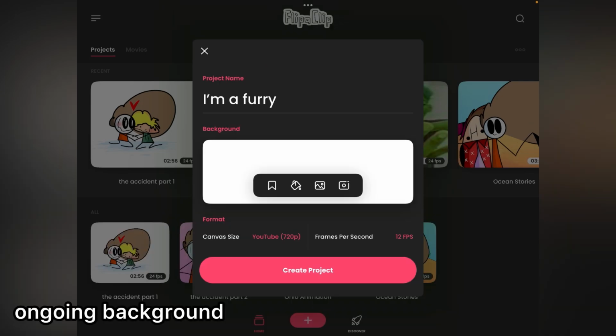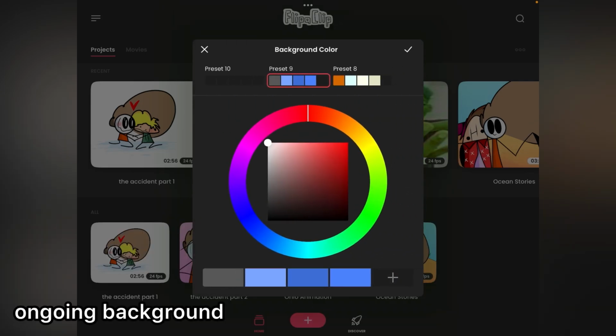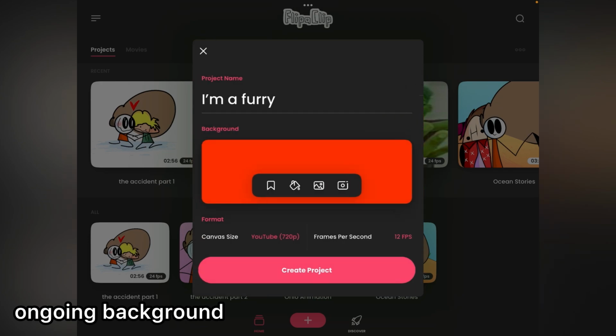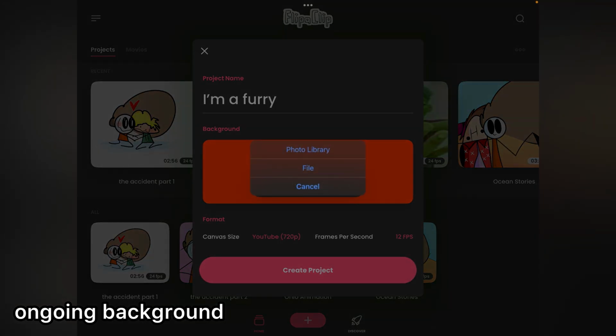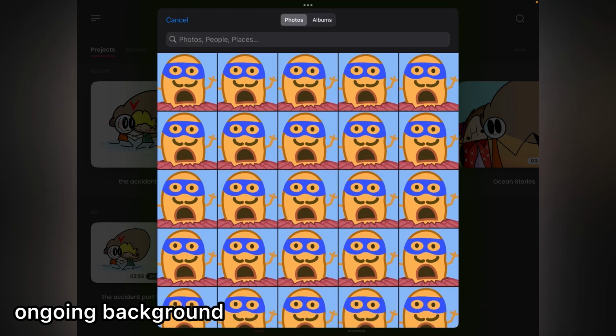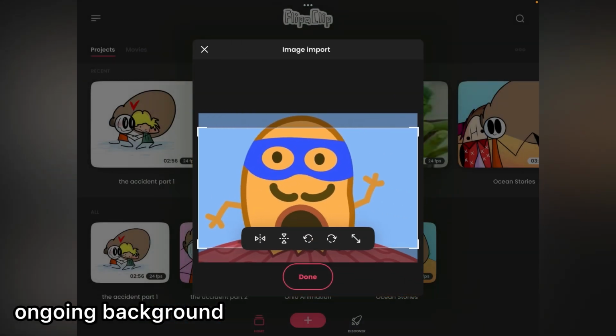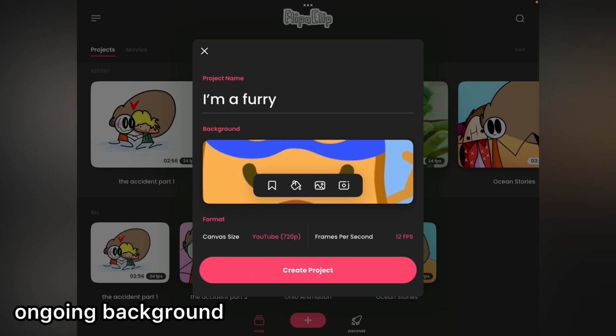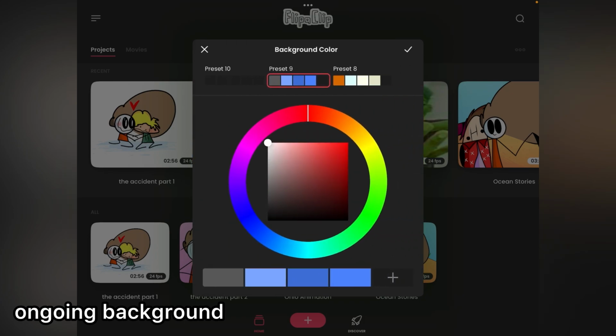For an ongoing background in the animation, tap this and you can get a color wheel. You can select any color you want and boom, it'll be the background for the whole animation. If you want to select an image from your device, then tap here and you'll be met with a variety of images from your camera roll. So many choices. I think I'm going to go with this one though. And now it's the ongoing background for the project, although I'm just gonna make it white.